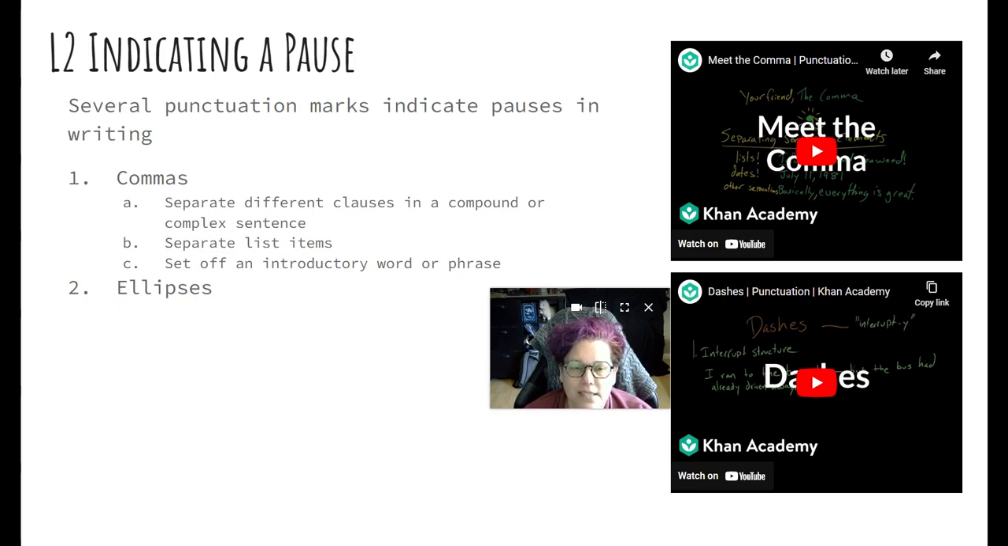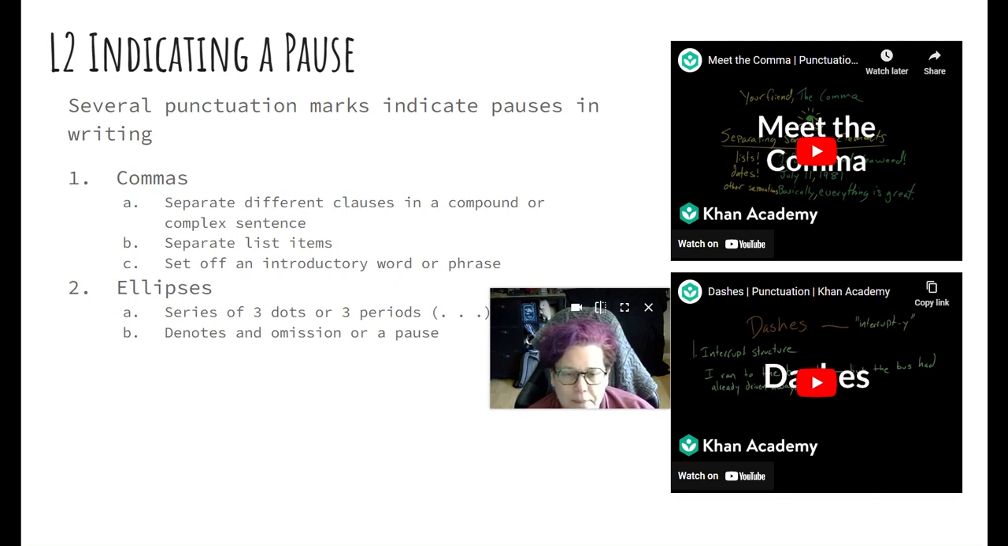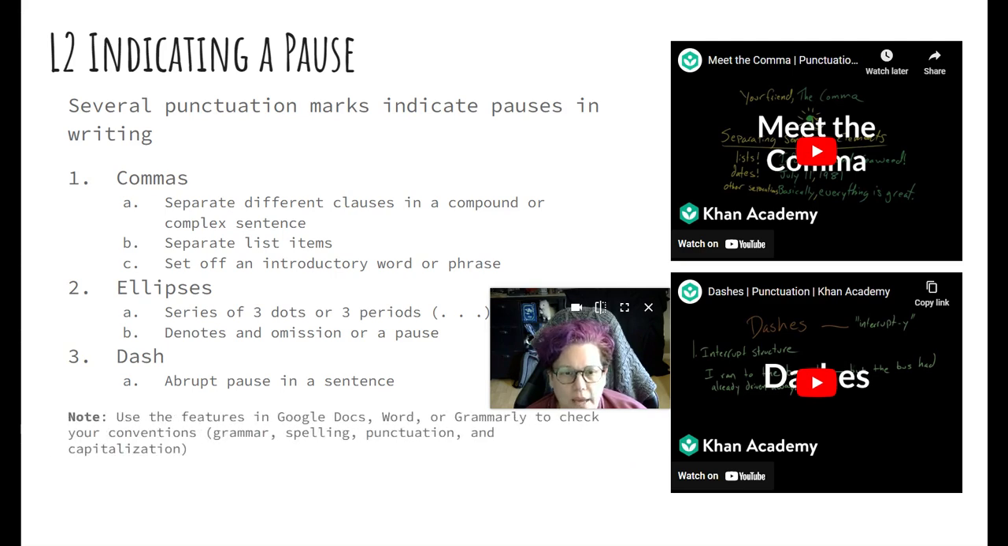Now, the next type is ellipses, and ellipses are those 3 dots, or 3 periods, a series of dots, and these indicate an omission or pause. So something was left out or interrupted, right? There's a pause there because something is missing from that part. And then the third kind is a dash, and a dash is a more abrupt kind of pause in a sentence. We're going to watch some videos on the comma and the dash, and it'll explain a little bit more how dashes are used in sentences.